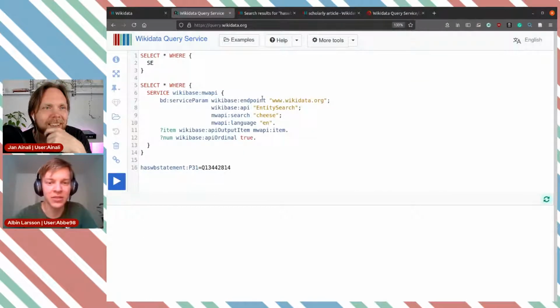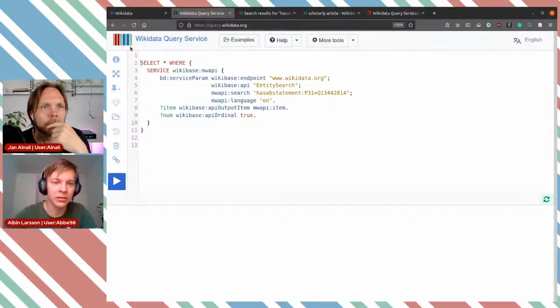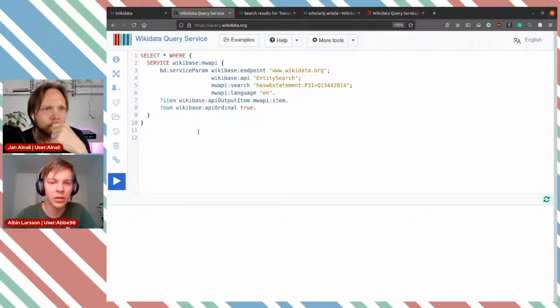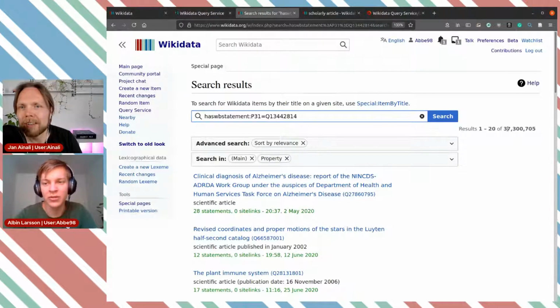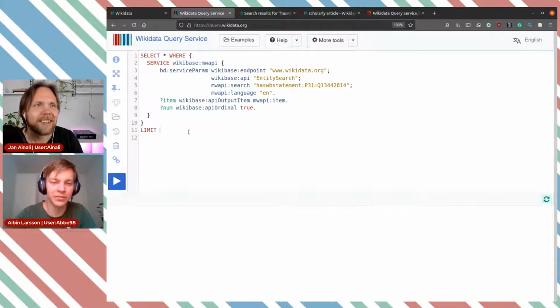I'm gonna replace my service here. Entity search, you can see we search for cheese, but if I paste in this hasBB statement thing, that should do the trick as well. I'm gonna clean up a little here, and I'm gonna put a limit on this because this will result in a lot of items. It was, I don't know, 37 million. 37 million, and we don't want the API to do that, but I think 500 because that's one API request.